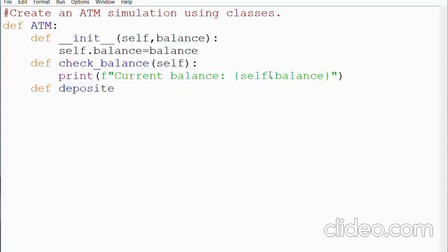The next function I have to create is to deposit the balance. So for depositing, I need some amount, so I will give a parameter. Now I will update the balance: self.balance plus equal amount.